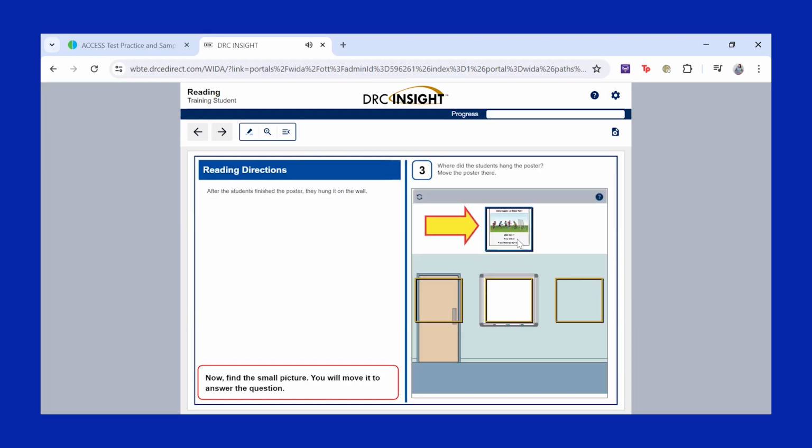And in the reading section of the test, students fill out multiple choice questions, which involves clicking on text or clicking and dragging images to respond to the questions.